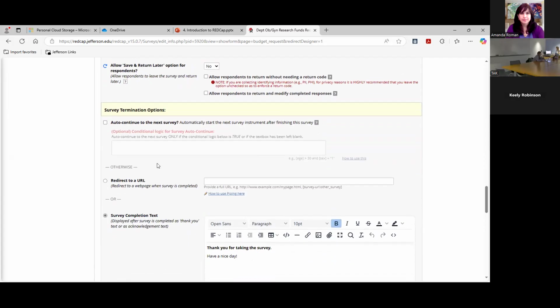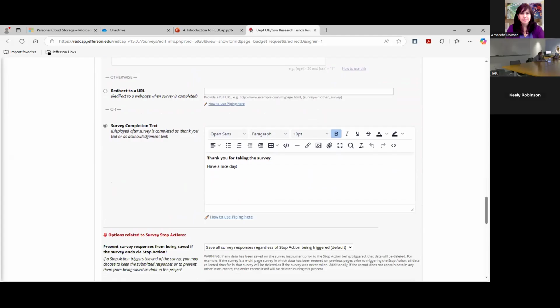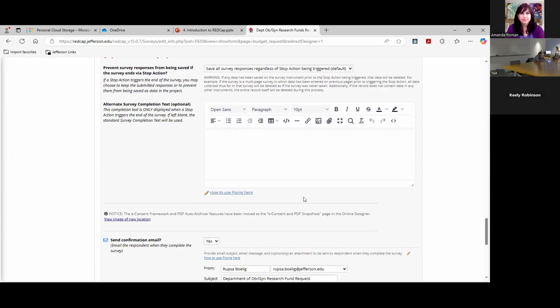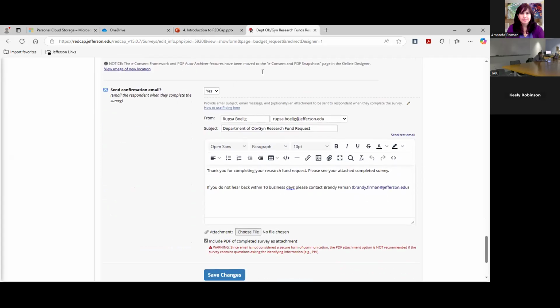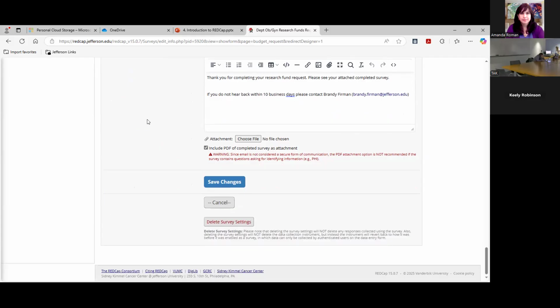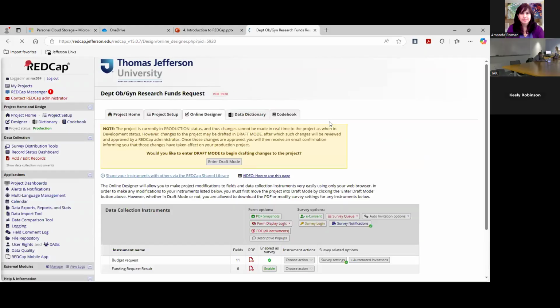So those are all options. After someone's survey is complete, you can redirect them to a site. So if you have a research site or a patient information site that you want to direct them to, they can go there after they complete the survey, or you just have a thank you at the end. And then you can send yourself an email or not, every time a survey is completed. You can decide whether you want to get an email, whether you want them to get an email about that, etc.